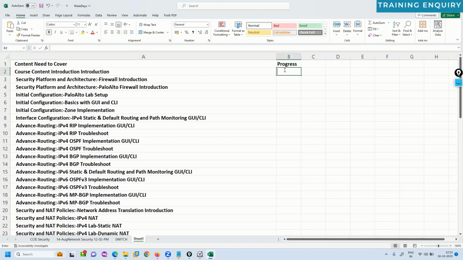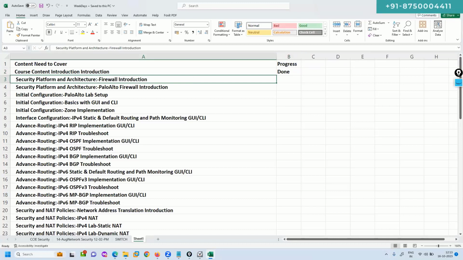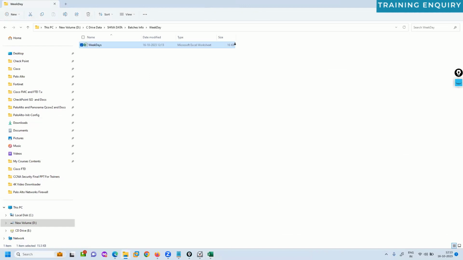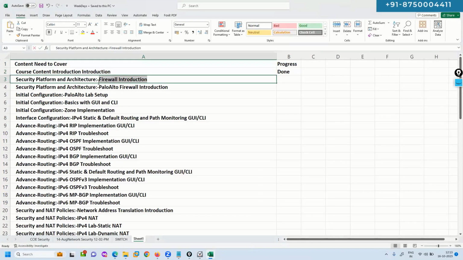The course content introduction, we have done it clear. So next is here what? Next we have here firewall introduction. Now we will go through what is firewall, types of firewall, etc. So let's start, now we are going with firewall introduction.